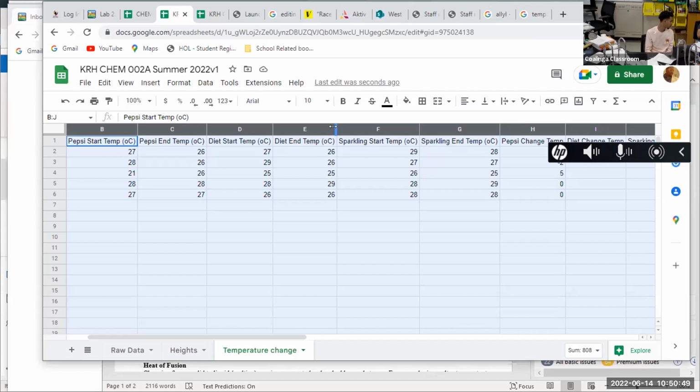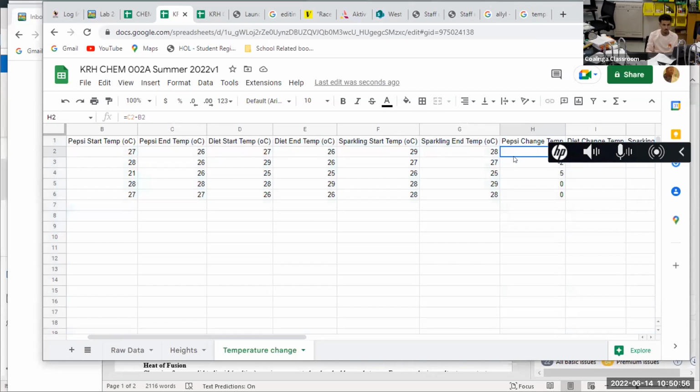Okay. Are you guys good? Okay, so now, again, when we're writing the equation, it's going to be equal. And then we're going to take the end, which here is shown in the orange or the yellow, minus this guy. Okay, and then you just hit enter.